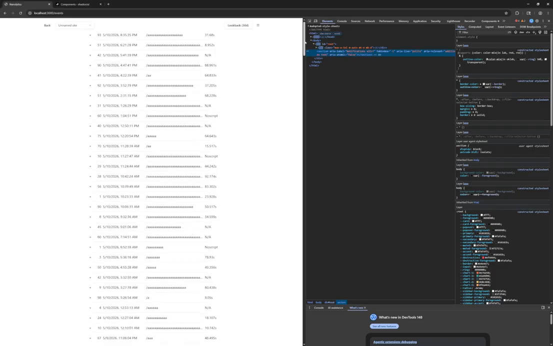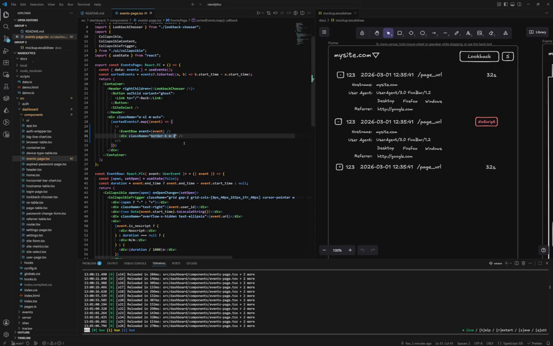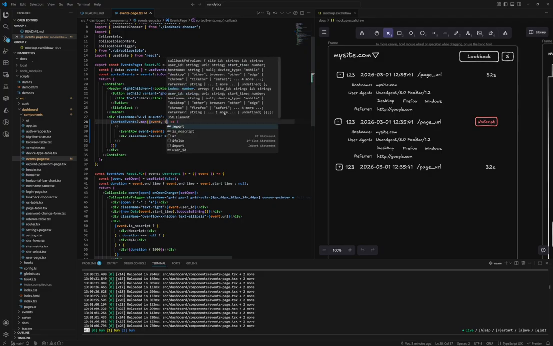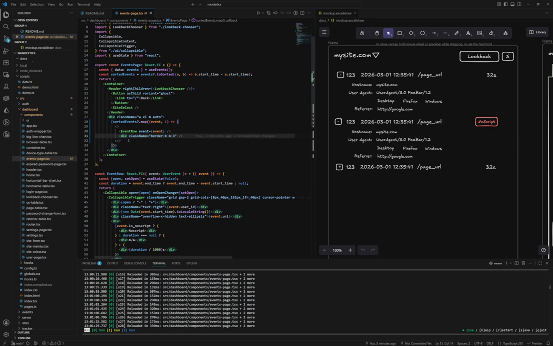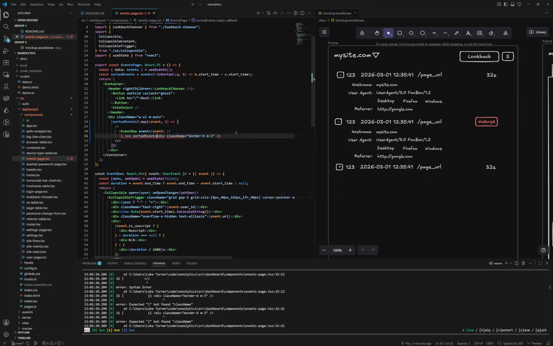So the other thing about this, though, is there's going to be an empty border at the bottom that we don't necessarily need. So we could just fix that like this. Kind of odd, but we can look at the index and say, hey, if this is the last index, then don't show the border, is what I'm thinking. So it could be i equals sorted events length minus 1.